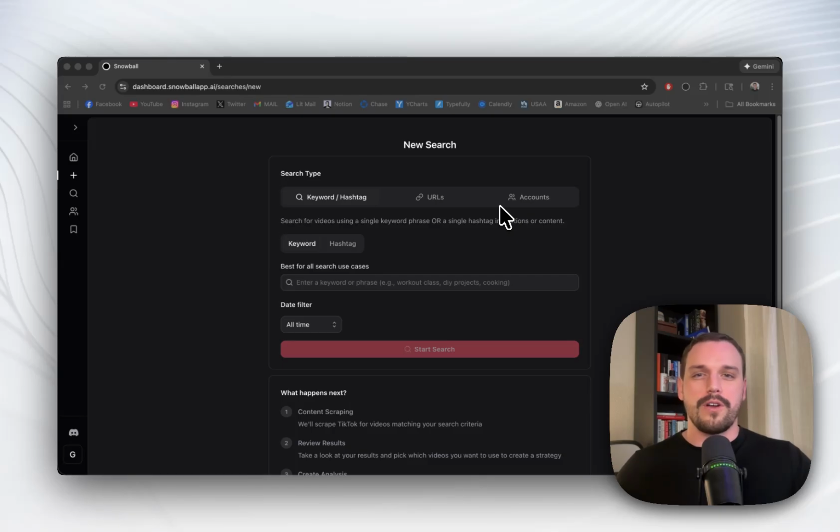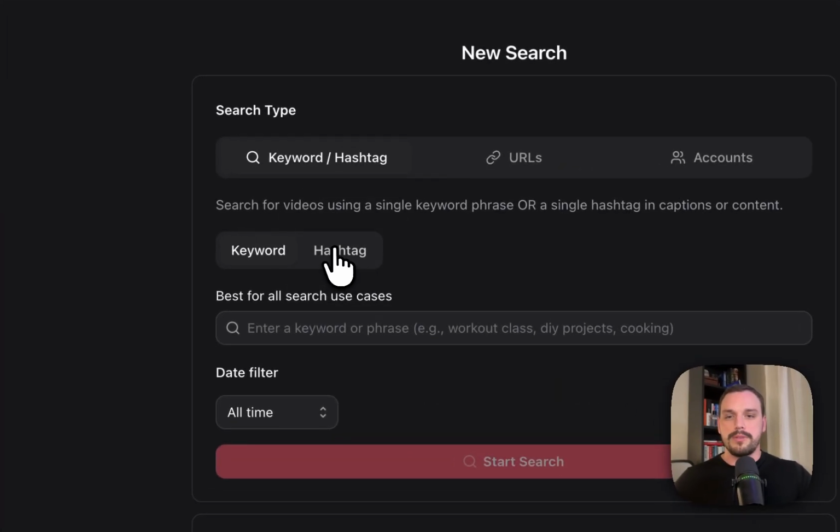Hey, this is the tutorial for the keyword and hashtag search feature on Snowball. Let's get right into it. So you're going to see here keyword, hashtag. You can toggle between each one, whichever one you want to use. Let's start off with the keyword.